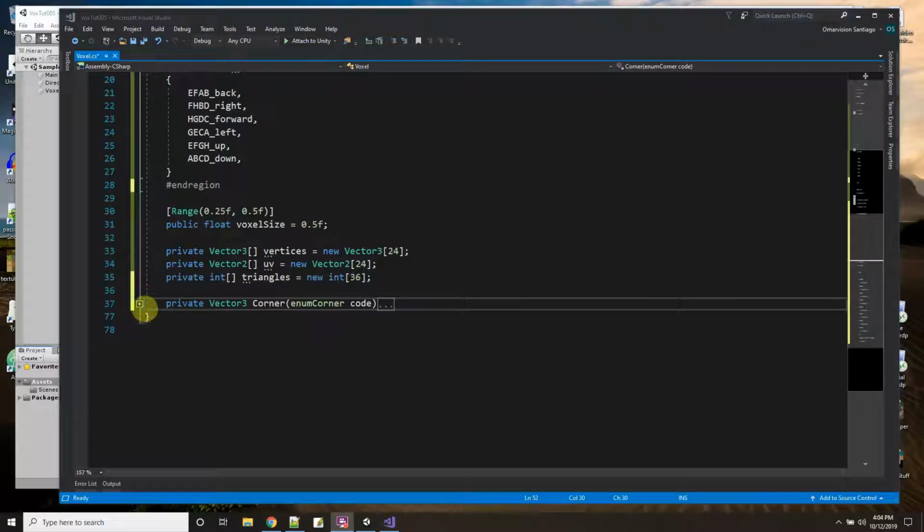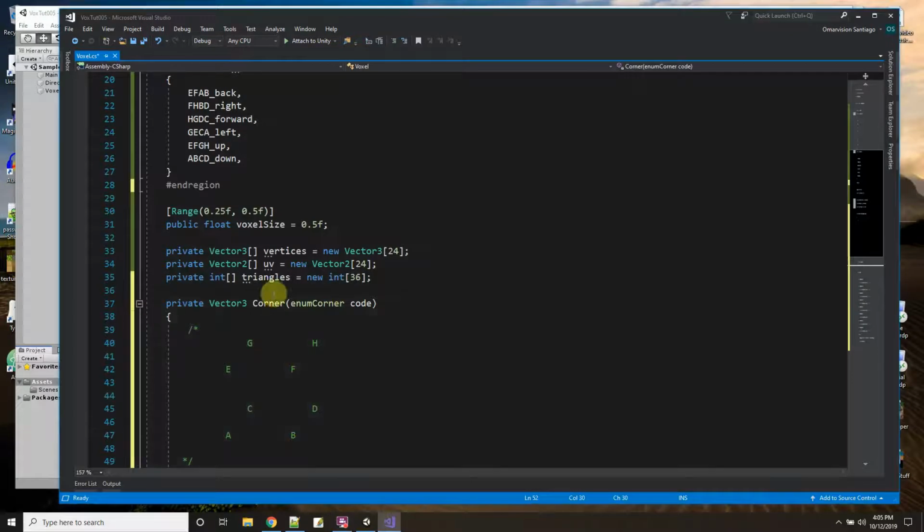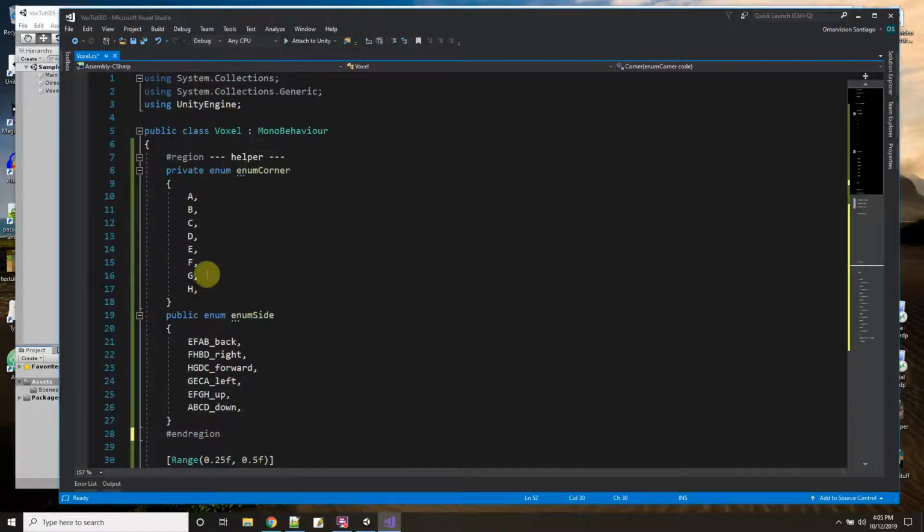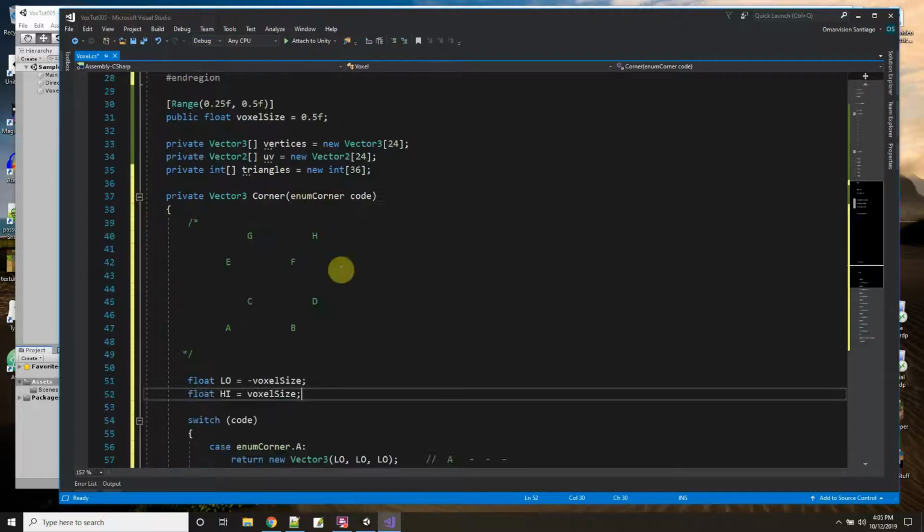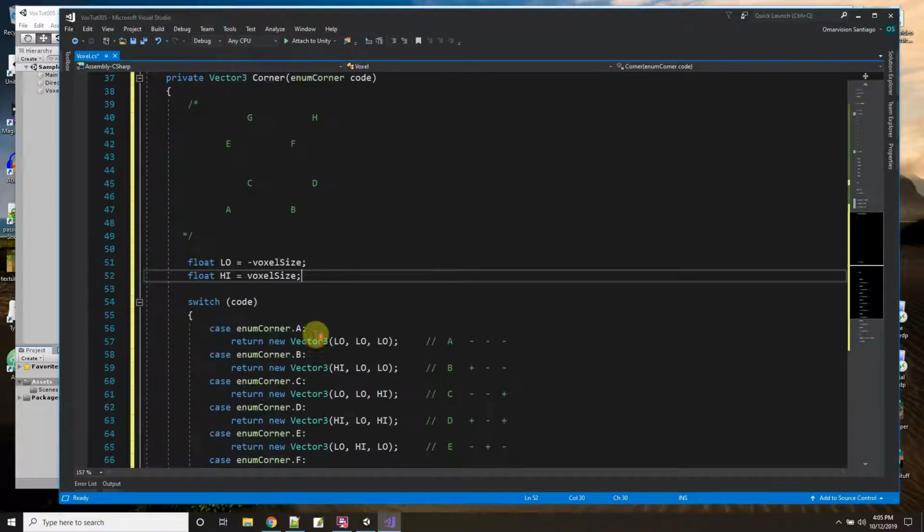All right, so in my voxel, I'm going to have the corners, the vertices, and to calculate each vertex, I made a function where I pass in the corner that I want, A, B, C, D, E, F, G, or H. And in here, the corner is an enum for corner. Here's the letters. So I could say I want the A corner, and it'll come in here. First, it'll calculate the low and the high value.